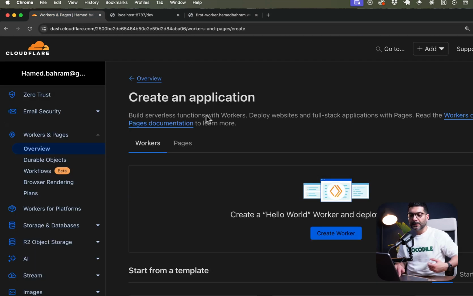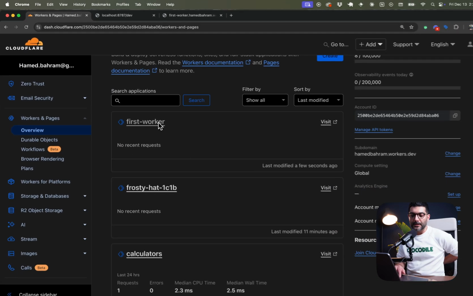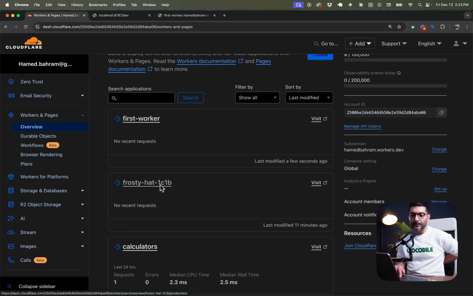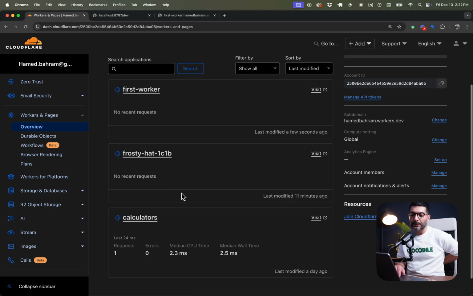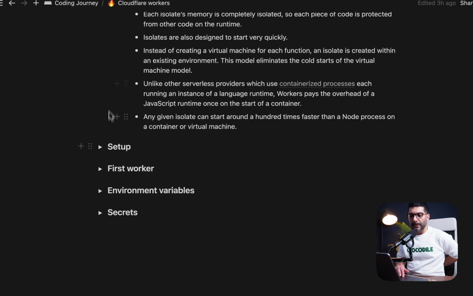Now, if I go back to the Cloudflare worker and go to the overview, I can see this first worker. This is what we created from the CLI, and this one was what we created from the dashboard. All right, so that's how you can create your worker using the dashboard.